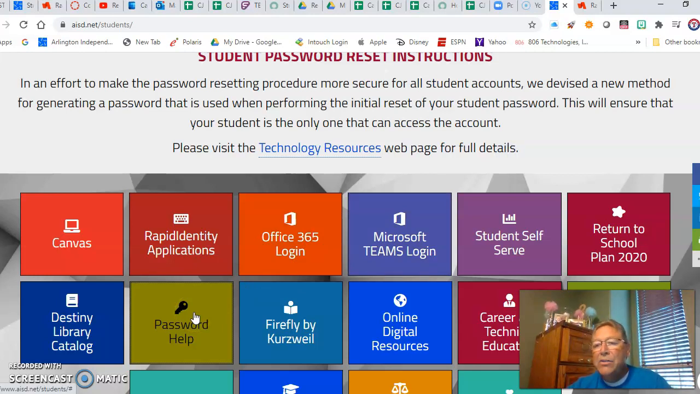If you still have issues with resetting your password, just call the school or stop by if we have technology checkout at the back of the school, and we'll help you work through that, because I know I've been there all last week and Monday and Tuesday of this week helping students as they needed the help.